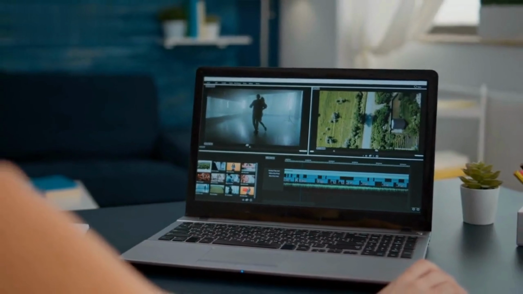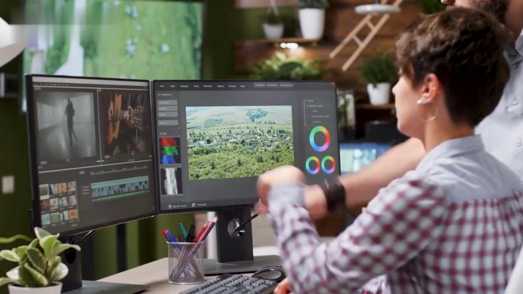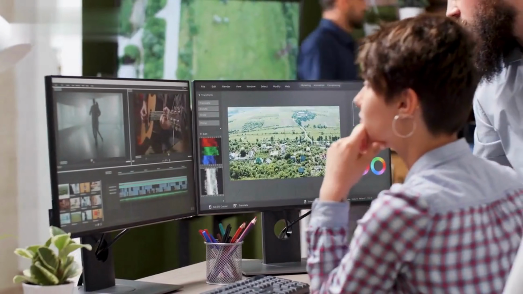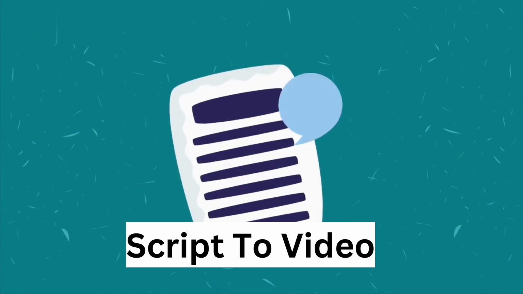Pictory AI is a powerful video editing and creation tool that empowers you to bring your ideas to life, whether you're a beginner or an experienced user. This guide will teach you everything you need to know to leverage Pictory AI's capabilities, from importing and editing footage to applying effects and exporting the final video. You'll become a pro in no time. How can Pictory AI be used to create videos?